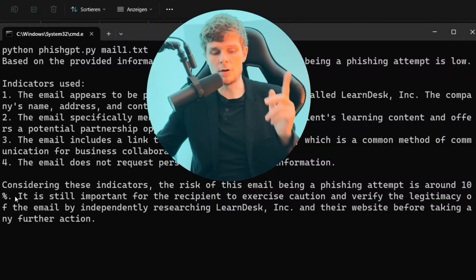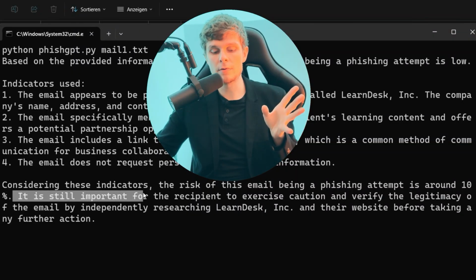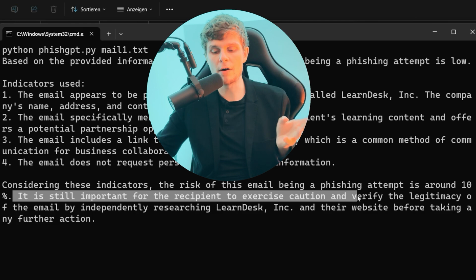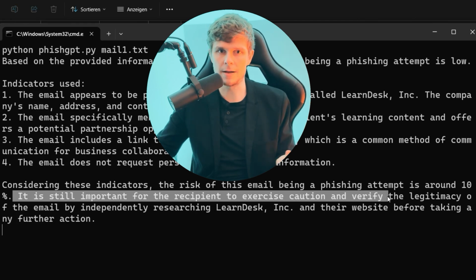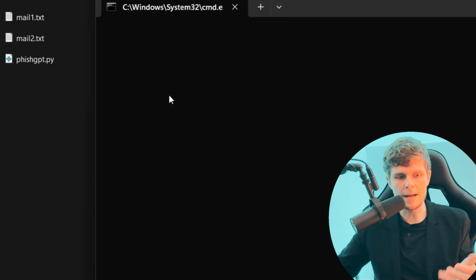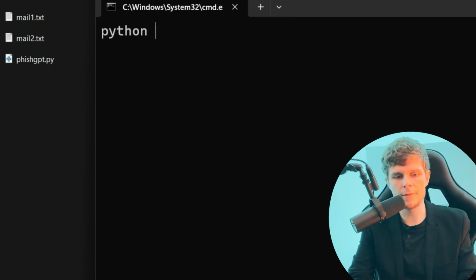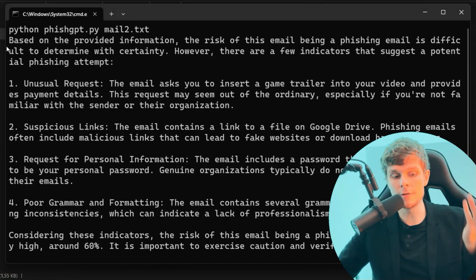As requested, ChatGPT provides us a percentage estimate from 0 to 100% how likely the mail is a phishing mail. But it also says it is still important for the recipient to exercise caution and verify the legitimacy of the email. Okay, let's analyze the other mail in mail2.txt by using the command python phishgpt.py and then mail2.txt. Wait a few seconds and then you are provided with this result.